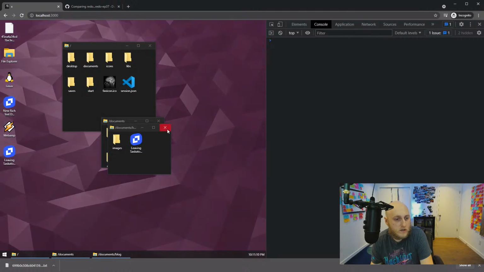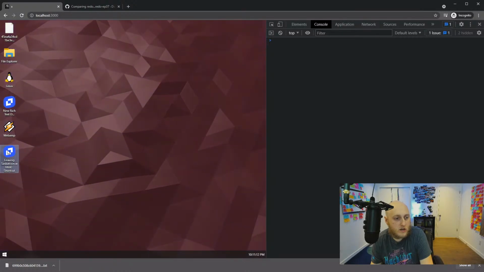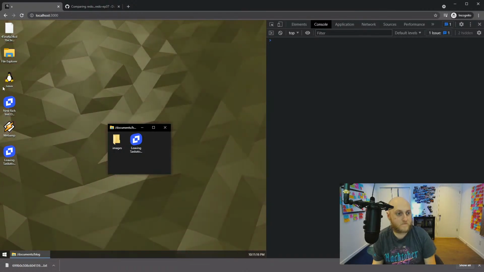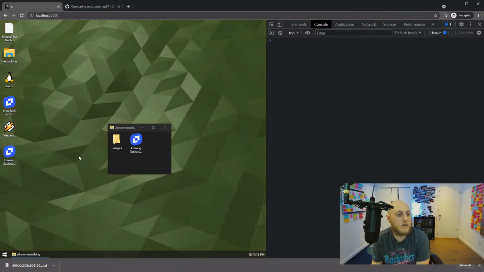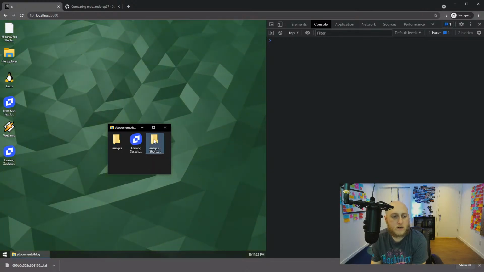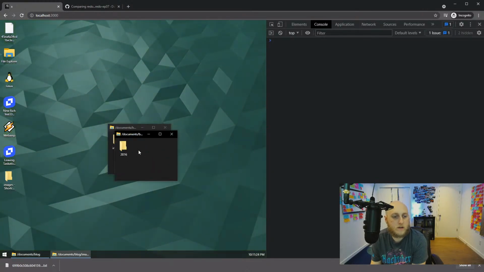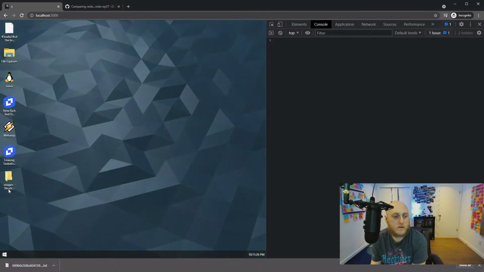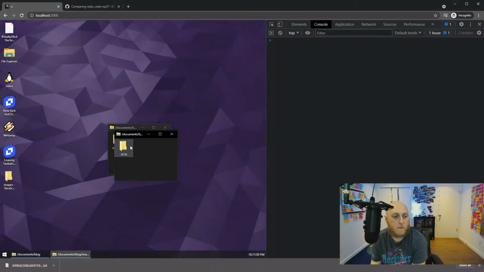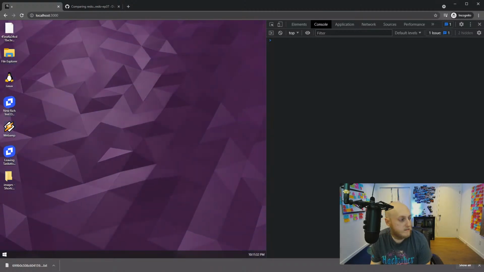Now that it's a shortcut, I can right click and say open file, and I can see where it actually is with open file location. And we can also do that with folders, create shortcut. And now I put it there and it's a shortcut to that folder. Open folder location. Cool. So that's create shortcut.